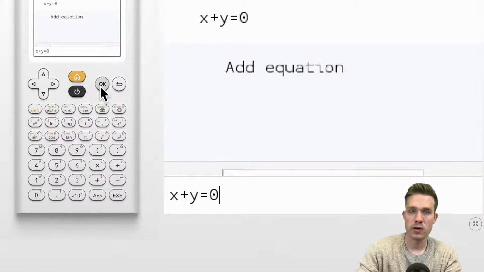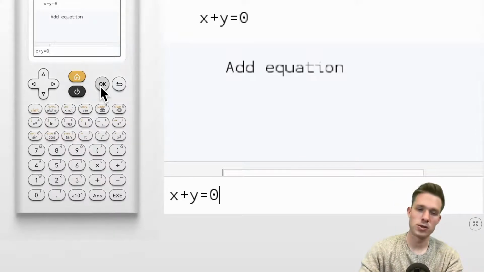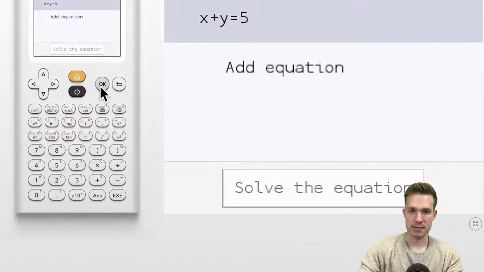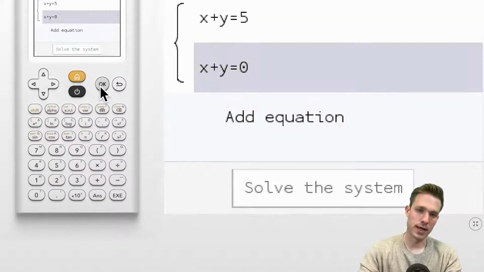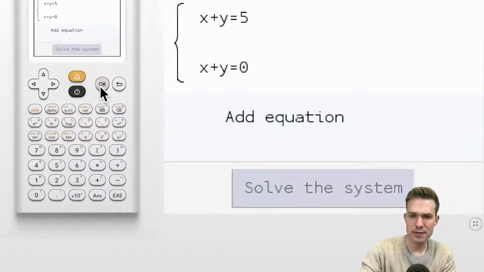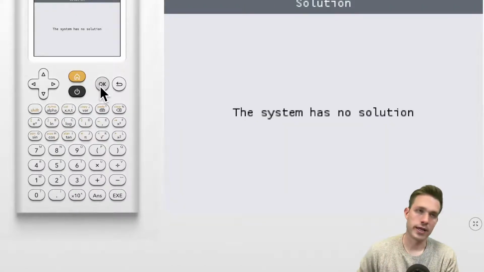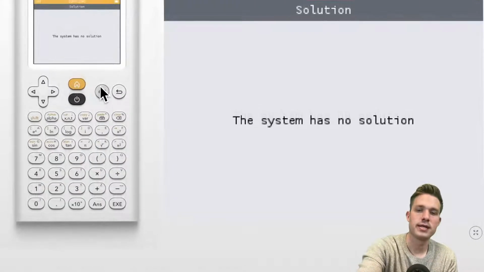Like what if there are no solutions? Like we've got 2 parallel lines, x plus y equals 5, x plus y equals 0. If you do have a system with no solutions, you're going to get that as your answer. So the system has no solutions, and that's because we had parallel lines here.